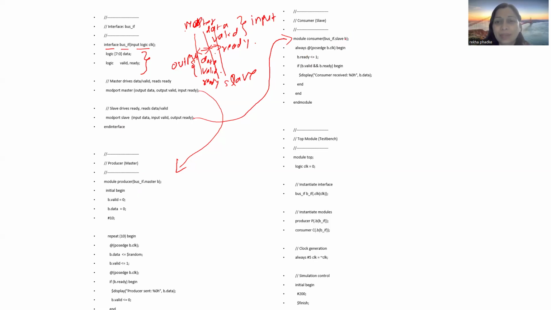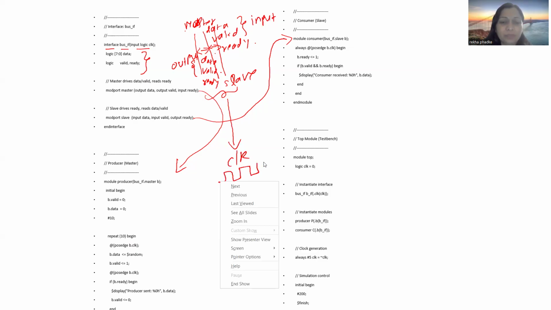b is the name given to the slave, and b is the name given to the master, but it's bus_if.master, and this b is bus_if.slave, right? So this is how you declare. That's the difference. Now I'll be generating 10 random numbers, so repeat of 10, and for every positive clock edge, b.clock, right? So this entire interface has an input clock which toggles every 5 time units, so the total time period is 10.